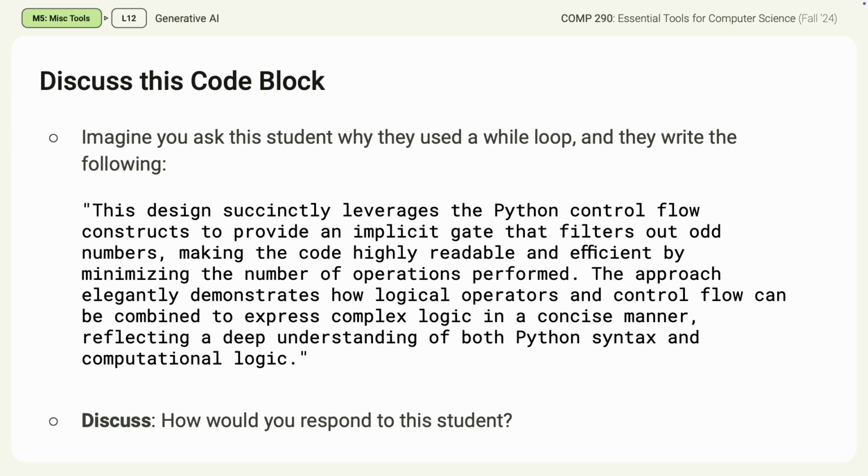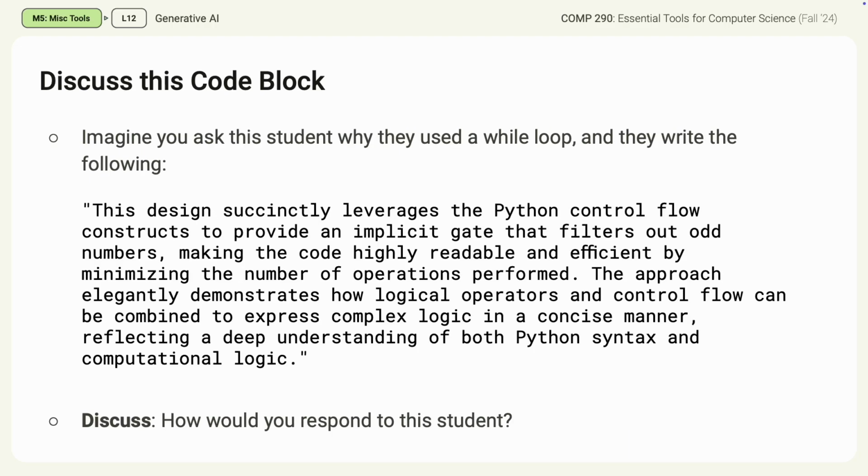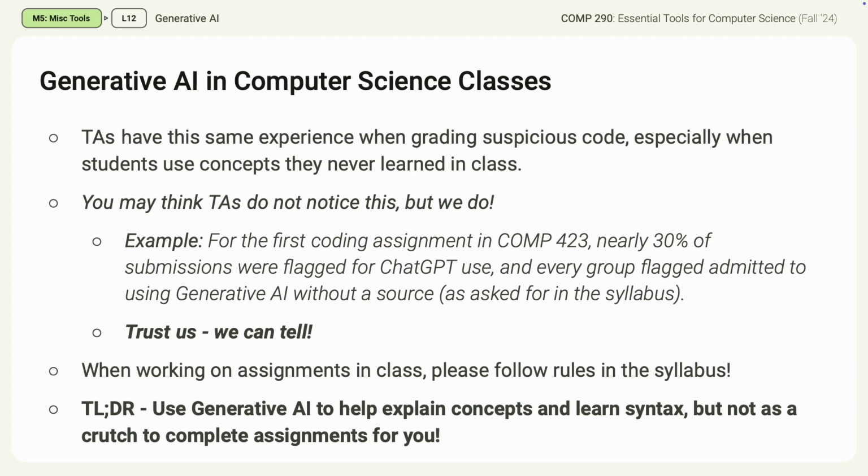And us as TAs, we see this as well. You all are now in or past 110, so you have the experience to tell that something like this is a bit fishy, right? This is probably not good. Especially in higher level classes, we TAs have the experience to look at something like this and say that it doesn't look right.